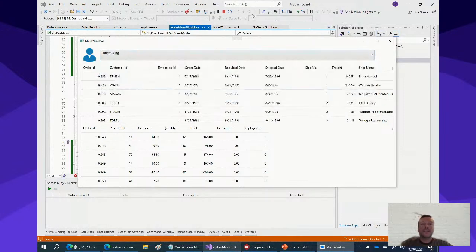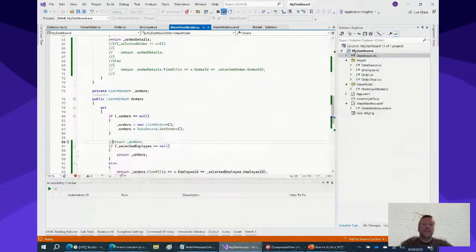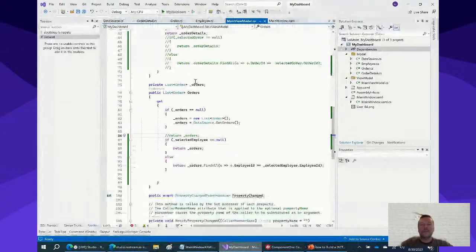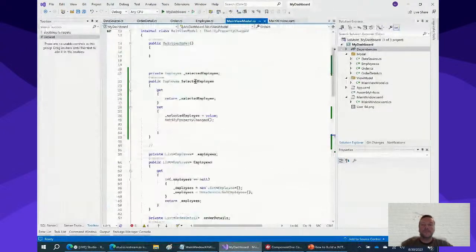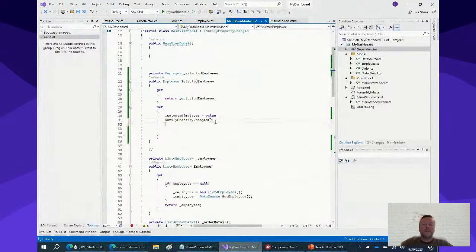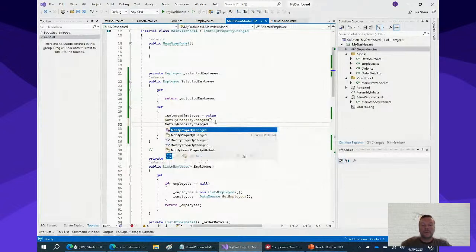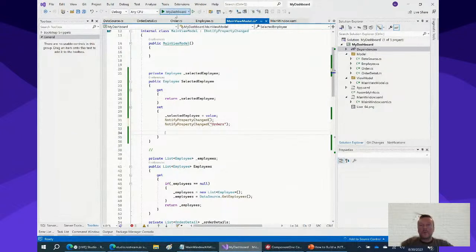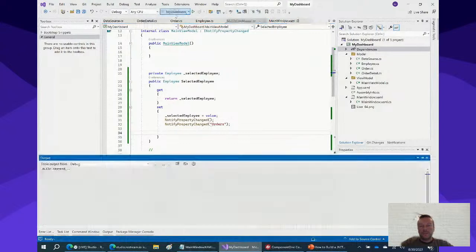So what I need to do is take advantage of that notify property changed interface here. Anytime the selected employee changes, I want to notify the view that, hey, also look at my orders collection. So if I add the orders collection here, in my selected employee, then the orders collection will change.